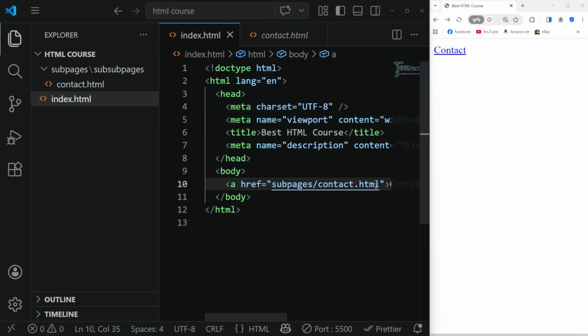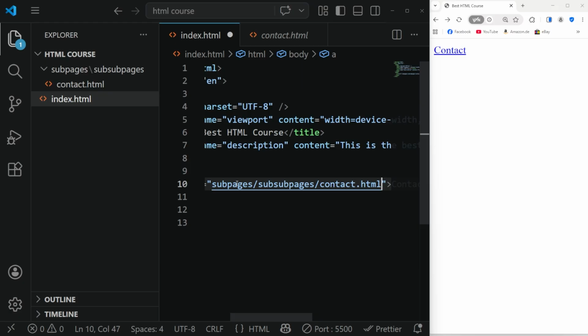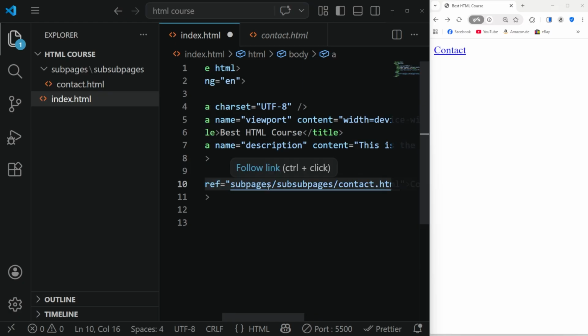So now again, to go into the subpages folder, we first have to go from our current location into our subpages folder, like so, and now into our subpages folder, so subpages. So let's go inside of that one, and now we have to reference our contact.html file, like so. So you can see this here works as well.